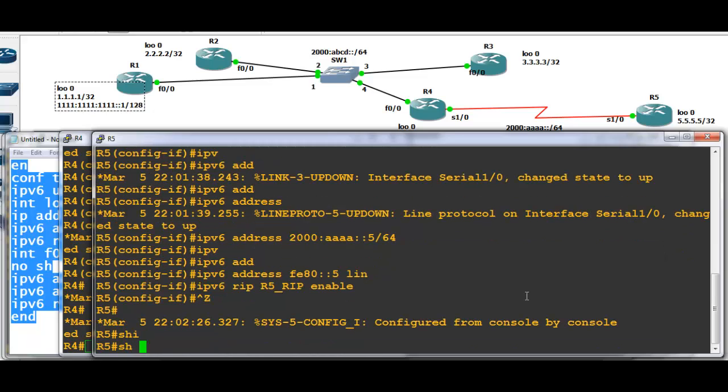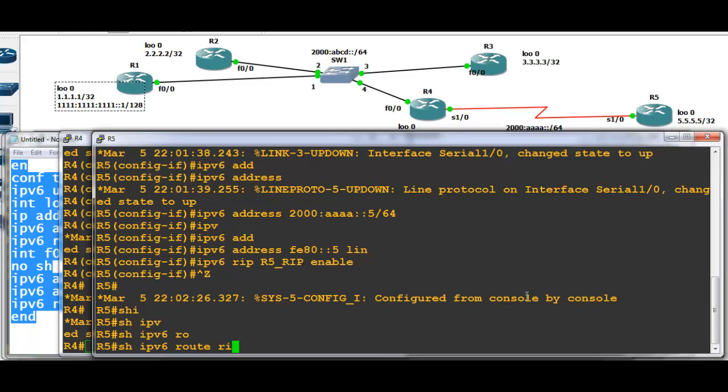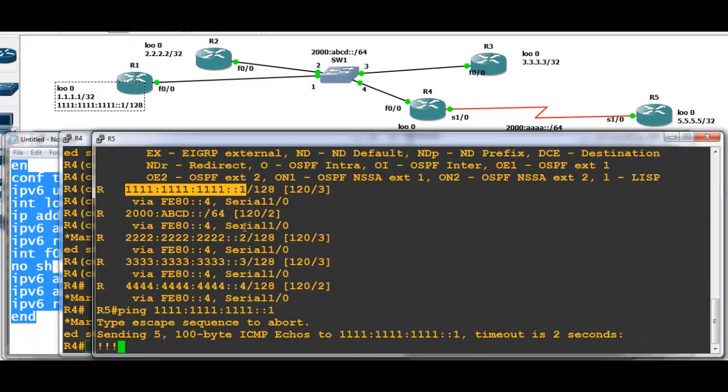Show IPv6 route RIP. Look at this. We got updates from 1, 2, 3 and 4. So if I ping now router 1's loopback, I'll ping.